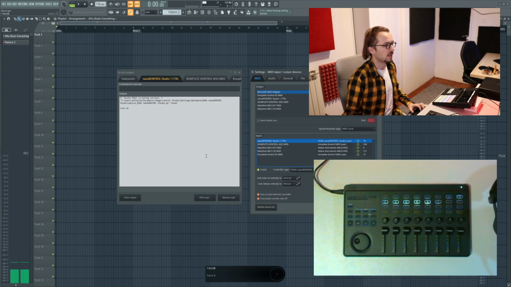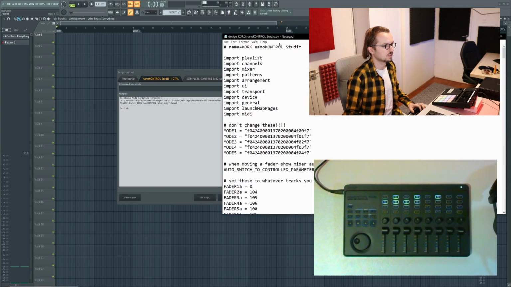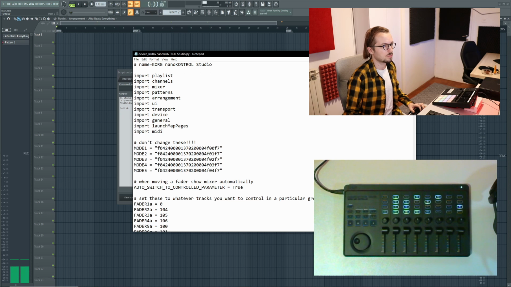Here you can click edit script and it would open it, but it would open it in Notepad, and that's okay. You can work from Notepad as well. You can write a script in Notepad, it doesn't really matter. You just have to save it as py.